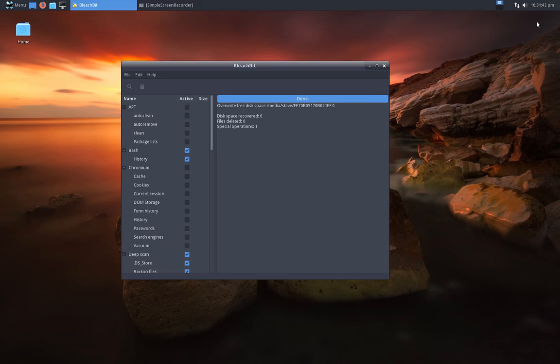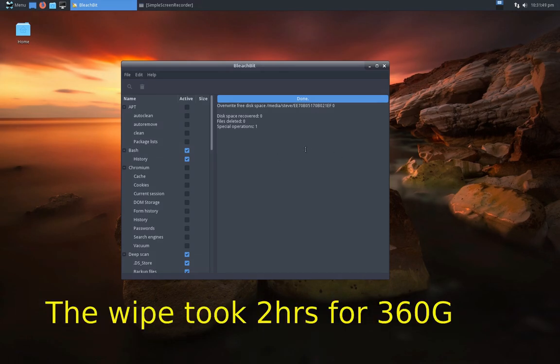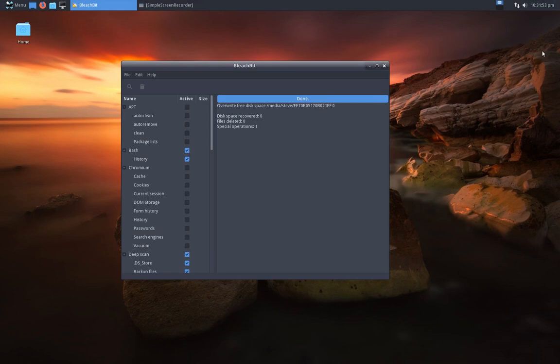So as you can see, we've zipped through that. And we can see that it took 2 hours for 360 gigabytes of free space. So it's not quick. Depending on your disk size or your partition size, you may need to leave Bleachbit run overnight to wipe the free space.